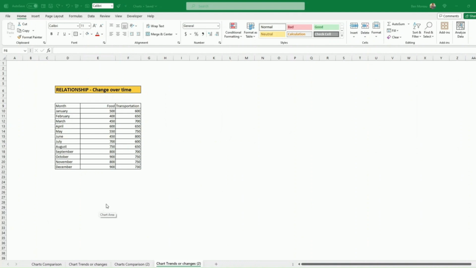The other type of chart that we would like to do is when the data is similar. For instance, it could be your food cost for each month, and you would want to see the trend, if you spend more, if you spend less.